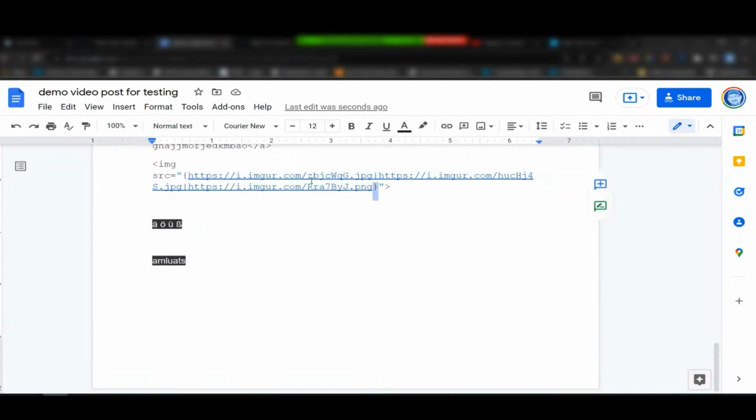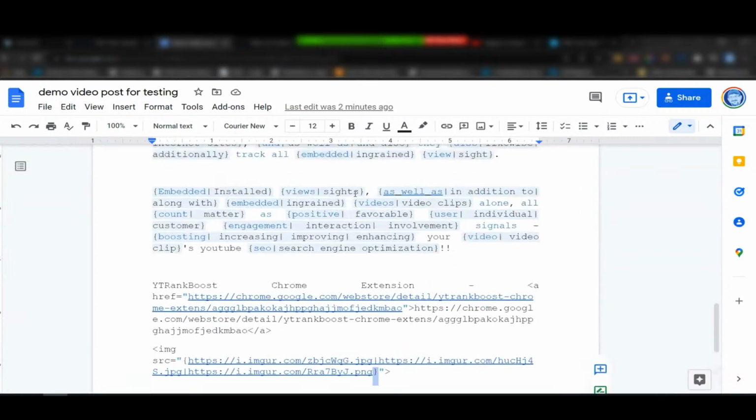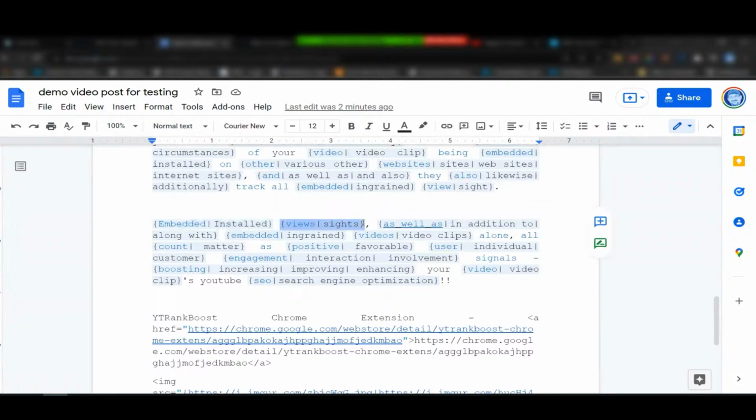That means this is spinning this image each time it makes a post. It'll do one, then it'll do another, do another. It'll actually randomize it whenever it's creating the posts. This is the beautiful portion about spin text. That's spin text there. So it's using the word embedded or installed, views, sites, as well as you can see each individual one as they're brought together. That's spin text. And it will even do nested spin text. So you can have another spin text over the top of this spin text. So crazy.